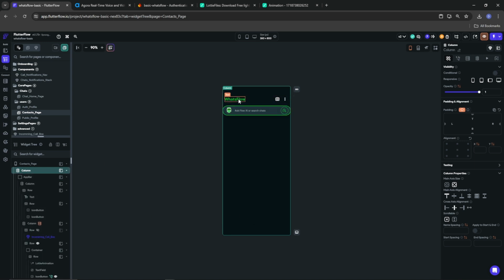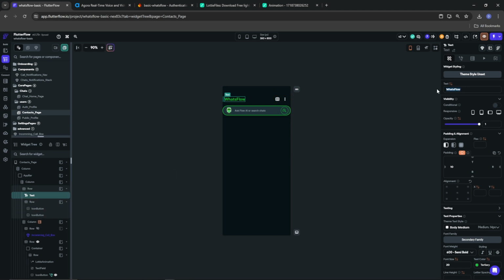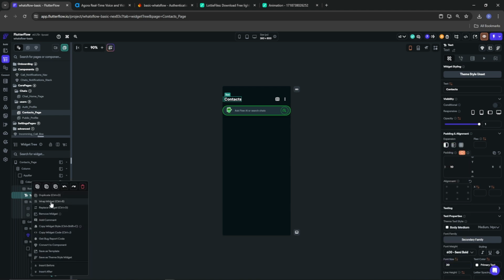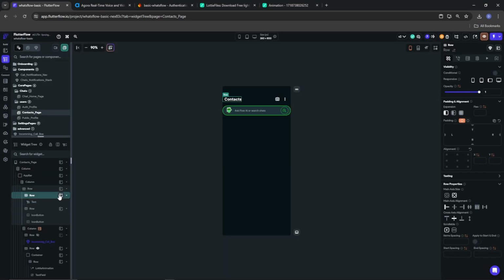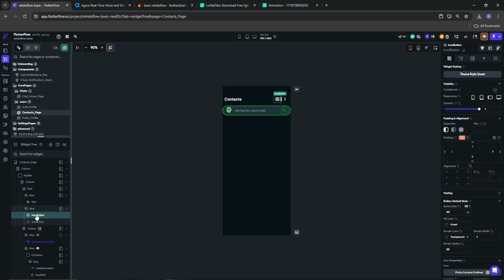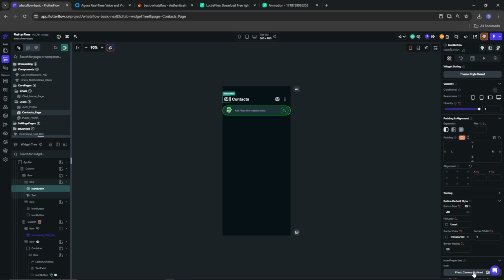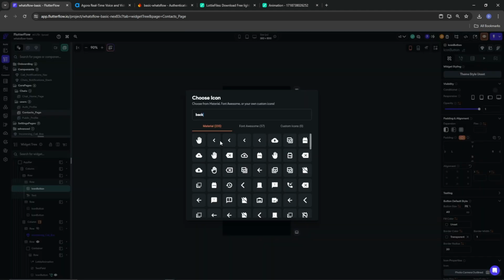The only difference is here it will say contacts, and instead of being this bright green, it is going to be white, or even alternate. Now let's say it's going to be white, so primary text, and this text itself is going to be wrapped inside of a row, and it's going to have an icon button. So I'm just going to copy this icon button, paste it, and put it at the very top, right? But it's going to say back like this.